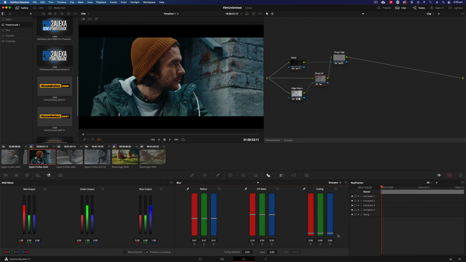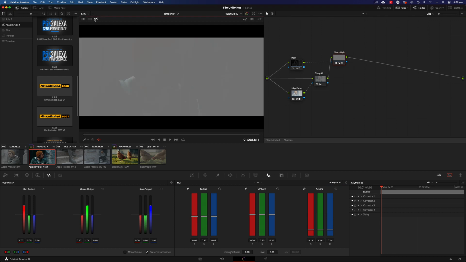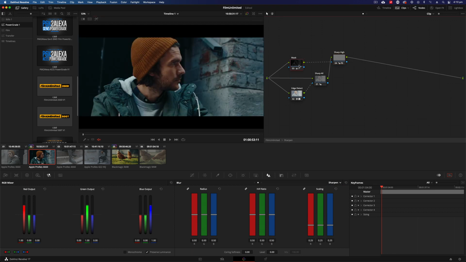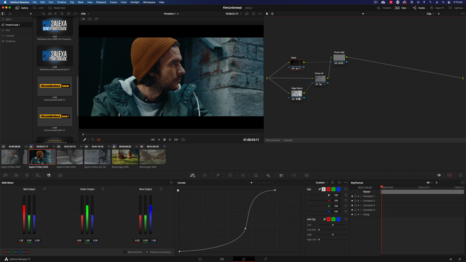I usually don't touch these nodes, but occasionally I'll increase the amount of sharpening on the high node. This can add definition to the image without making it look over sharpened. You can also adjust the luminance level at which the high sharpening begins by adjusting this curve here. But again, I usually leave this as is.